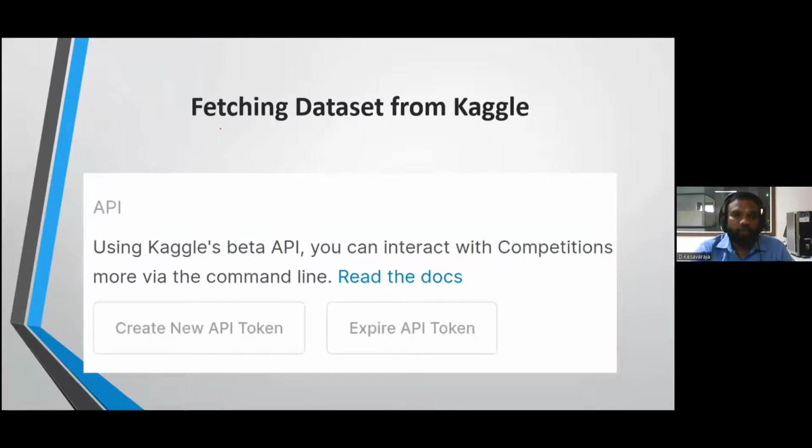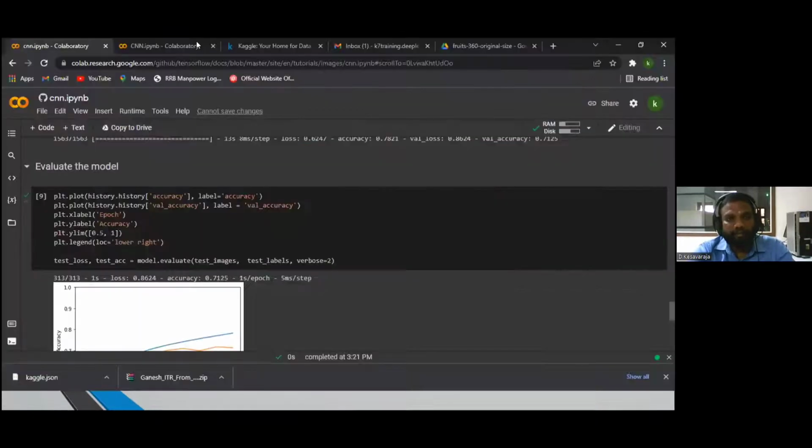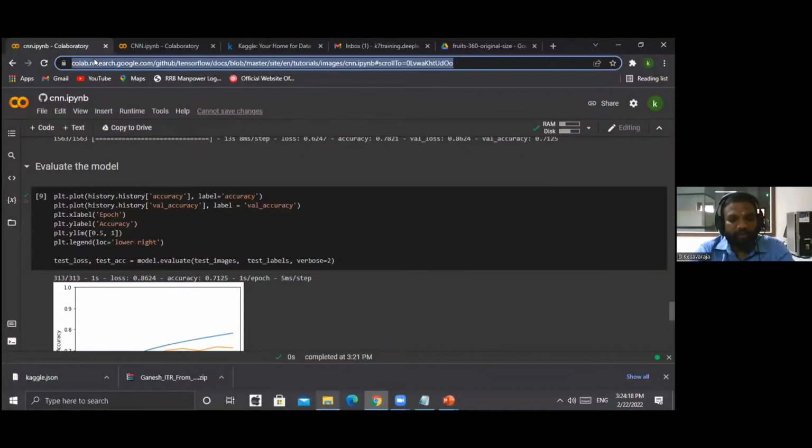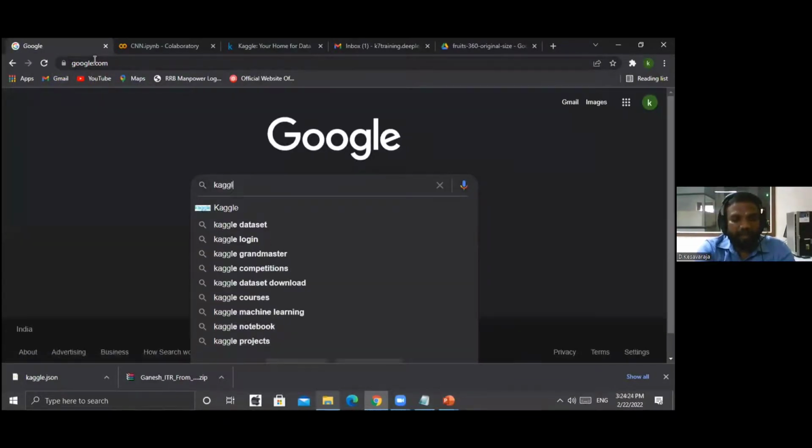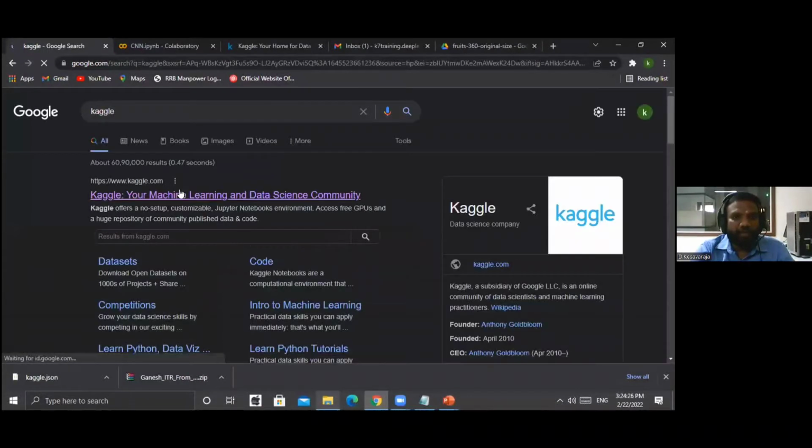Step number 2, here, this fruit image data set is not available in Colab. So I have downloaded the data set from Kaggle. This data set is available in Kaggle. So I downloaded from Kaggle. Initially I will go to Kaggle website, just Google it, Kaggle, and then go to Kaggle website.